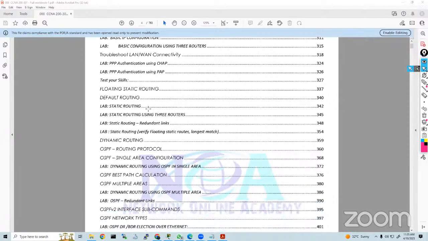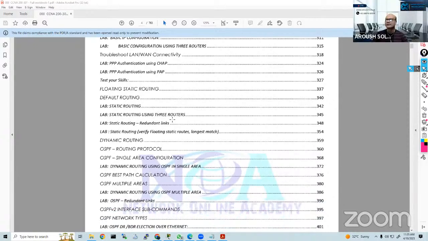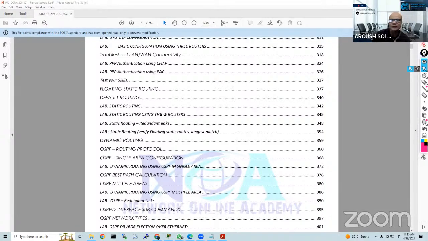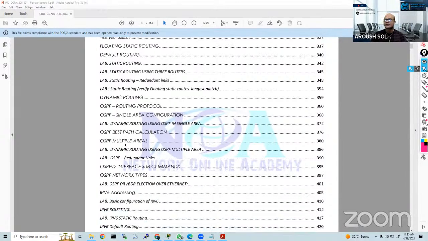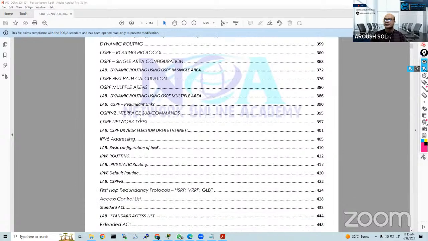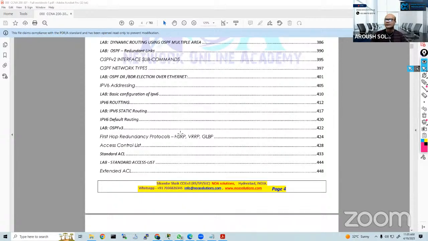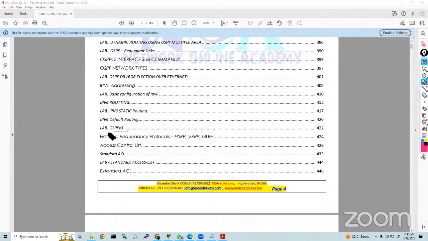So we can do static routing with 3 routers. A redundancy link also we can do. We just need to connect the 2 links to the 2 routers. OSPF, EIGRP, redundancy link, all these labs we have done. Even IPv6 also we have done, right? Static routing, IPv6 configuration. Only this part, guys, they have not explained the lab part.